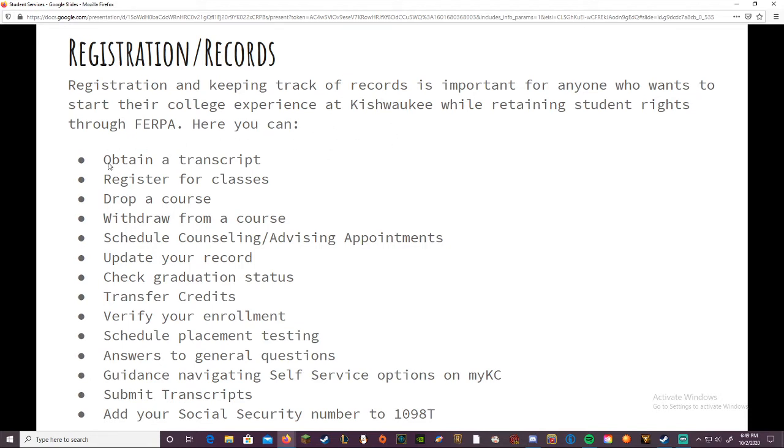So you can obtain a transcript. You can register for classes with your academic advisor. You can drop or withdraw from a course if something happens or you just don't like your class. You can schedule for counseling and advising appointments in case there's some problems with your class, or if you're not sure if you're going to graduate on time. You can update your record.